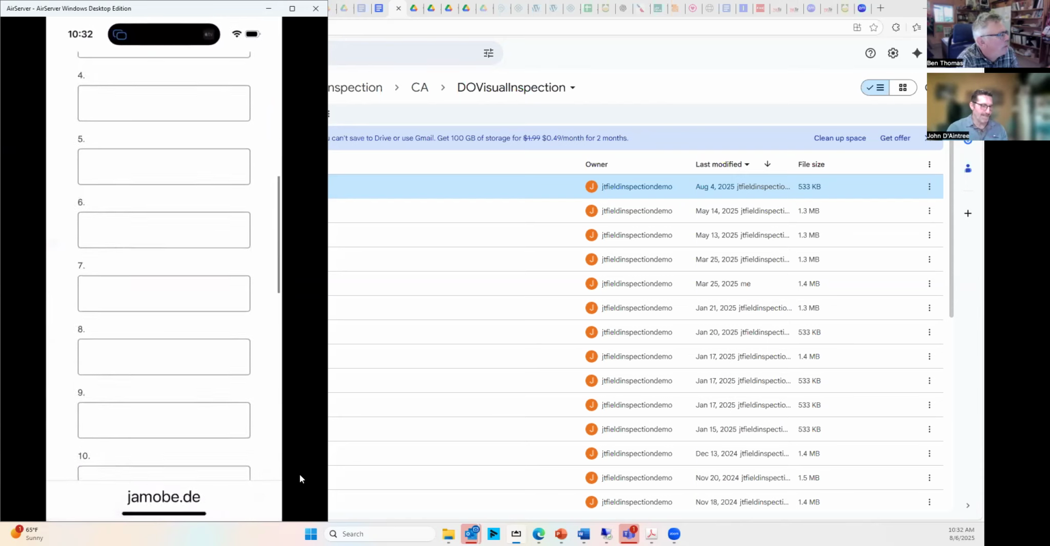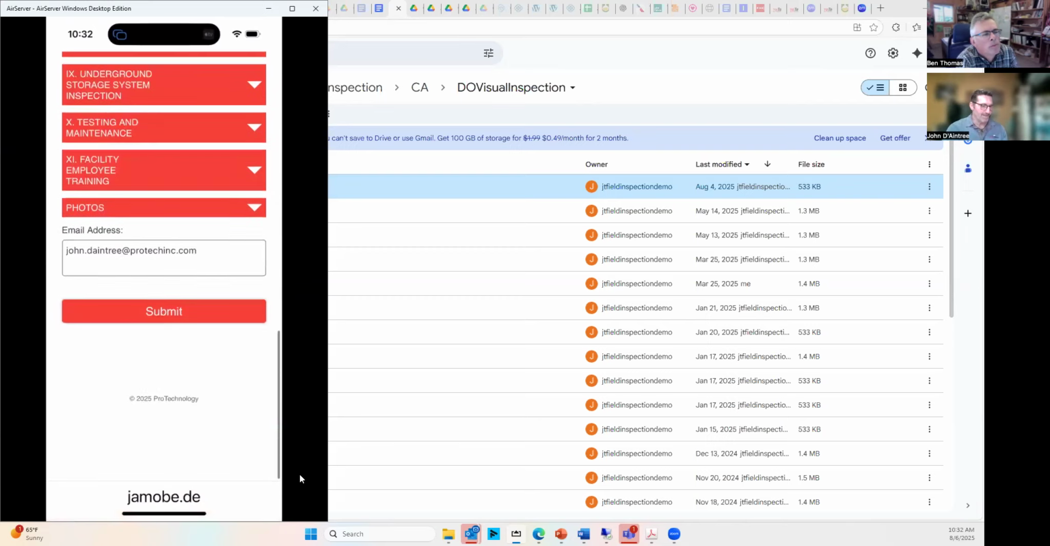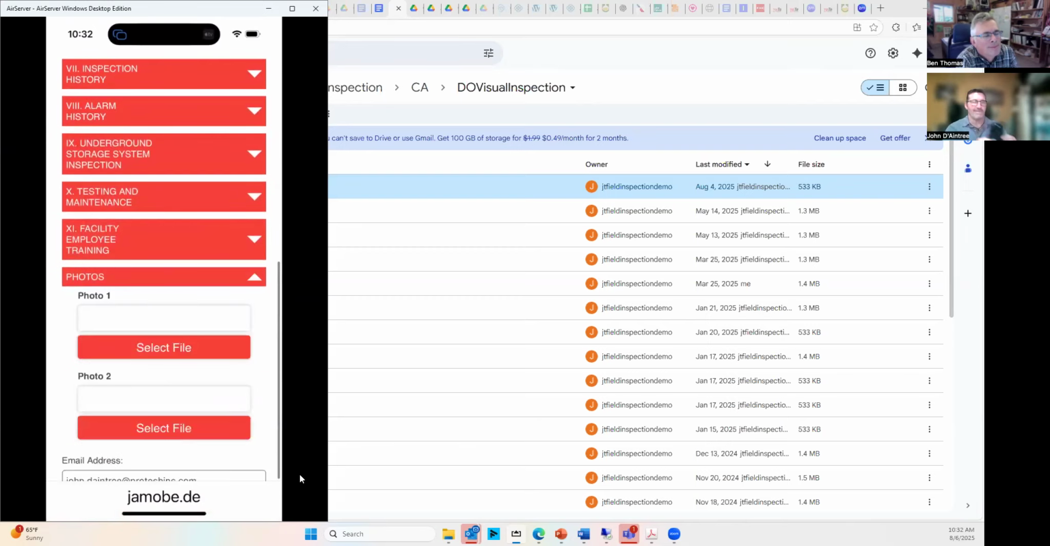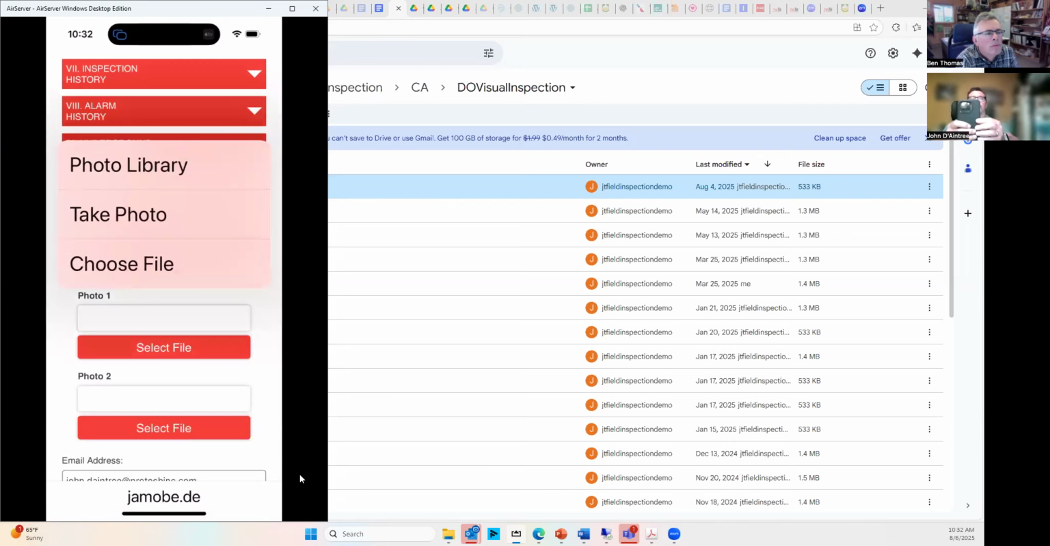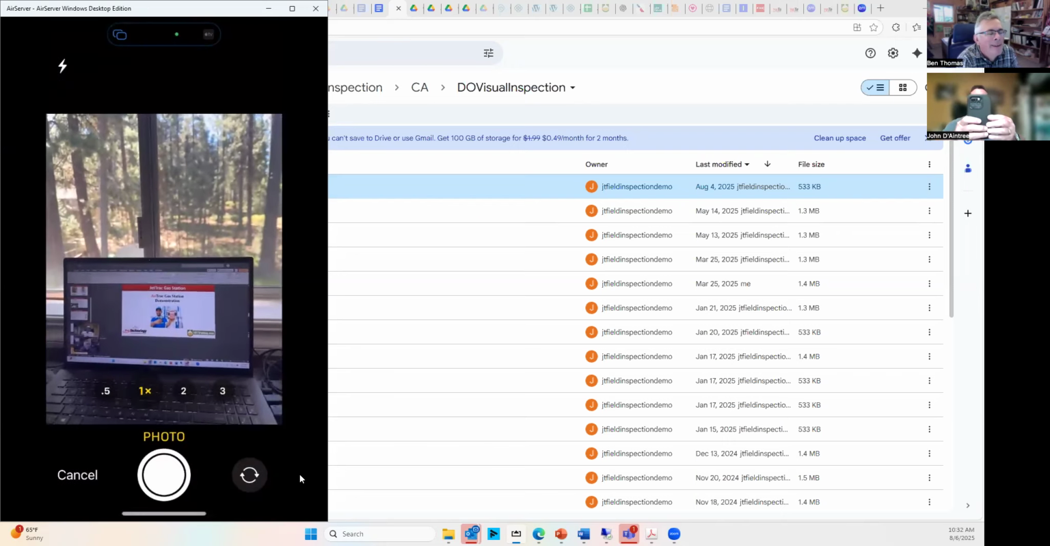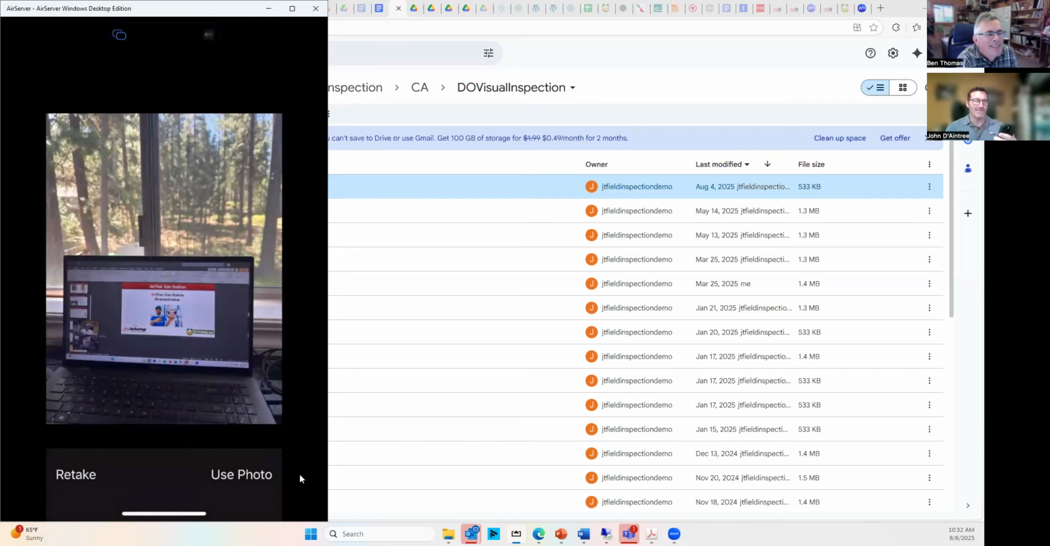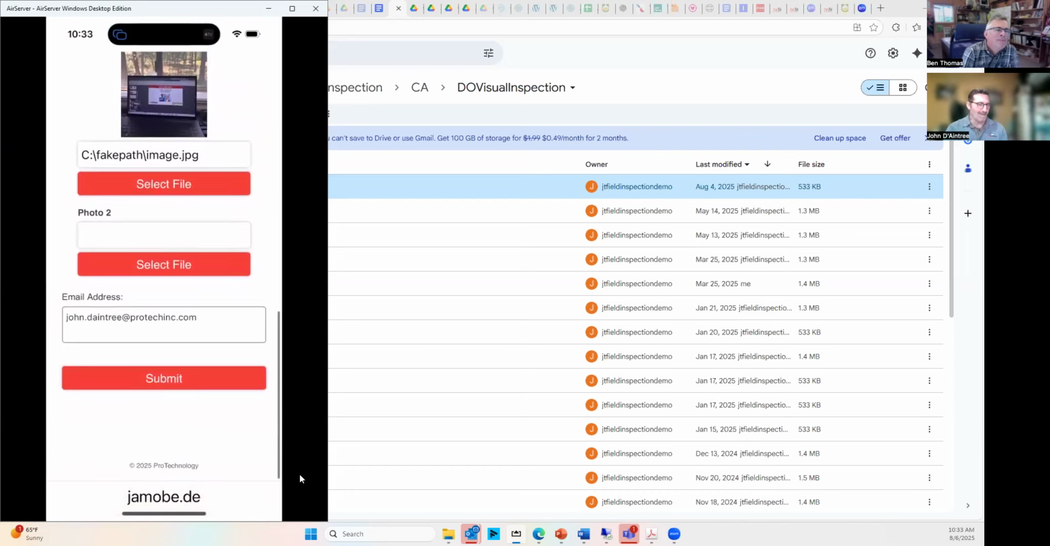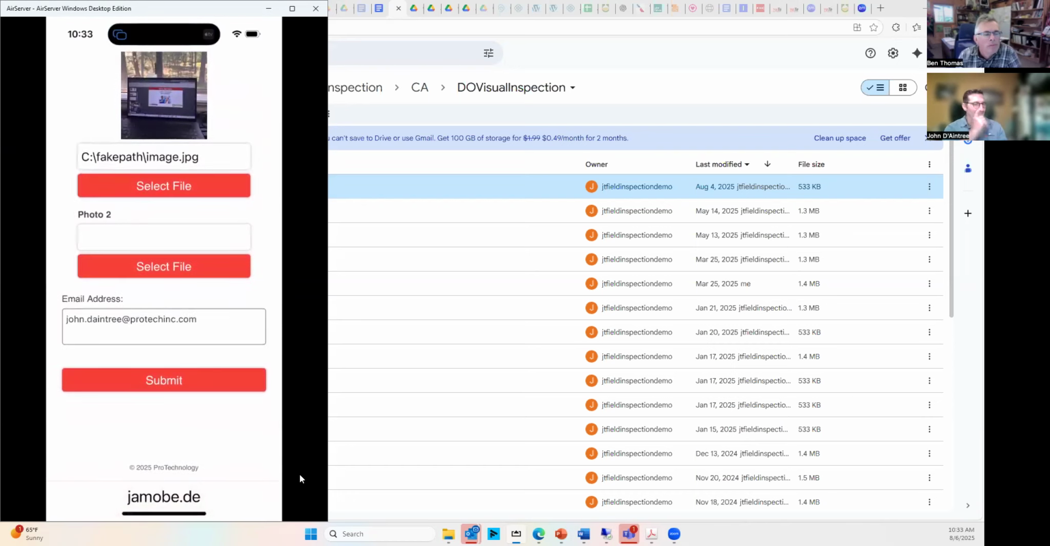Okay, and then I can go to the bottom of the form and add a photograph and take a photo of my backyard and use that photo. Once again, as you can see here, I'm going to email it to myself. You could have somebody type that in because they know, because it's that deficiency, it needs to go to this person to repair, or we can have it pre-populated like I have now, and then hit submit, and off that will go.